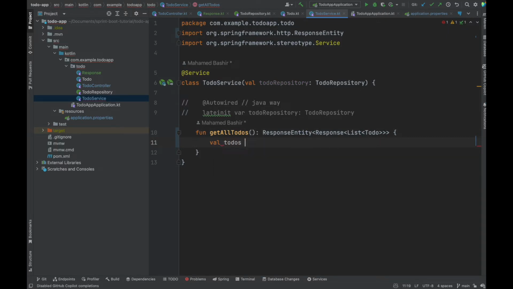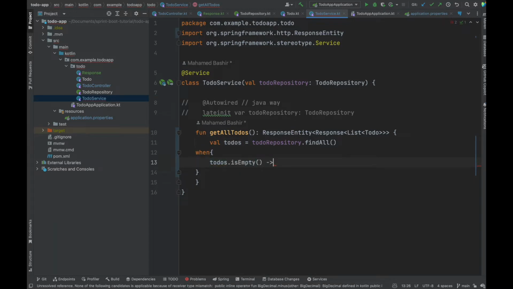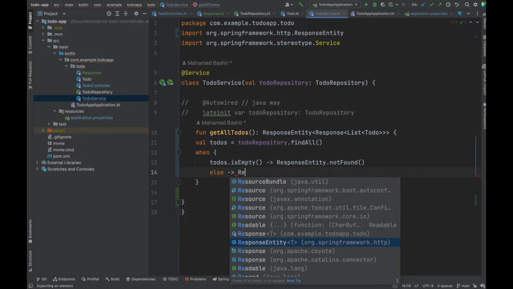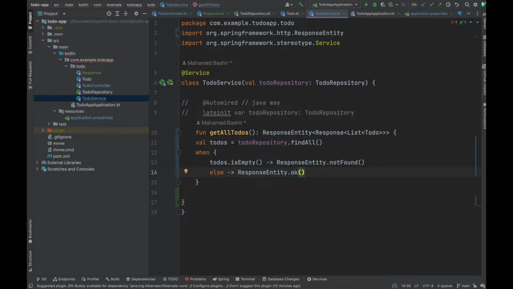Then we'll do to-dos repository, find all to-dos, and now we'll use when. When is the same as switch in Java. So we say to-dos that is empty. If to-dos is empty, we need to return an error. So we return ResponseEntity not found. Otherwise, else, we will return ResponseEntity that's okay, and we will give Response.Success and pass in the data type, which would be to-dos. Just like that, and we will just return this.